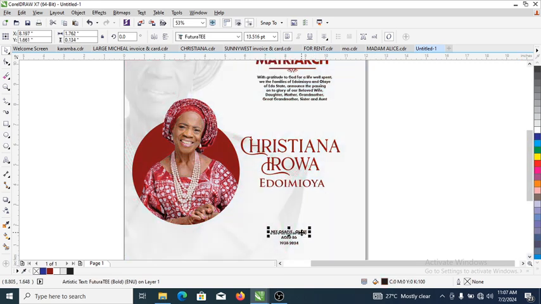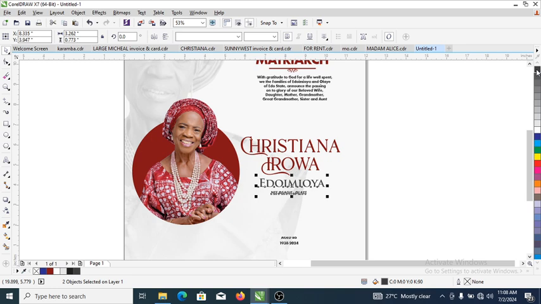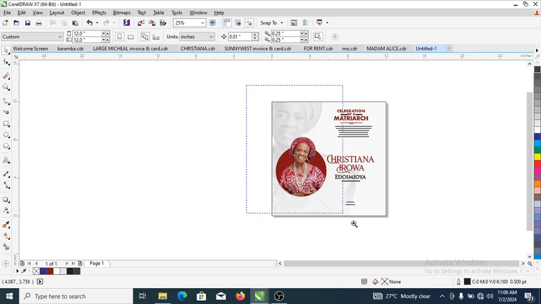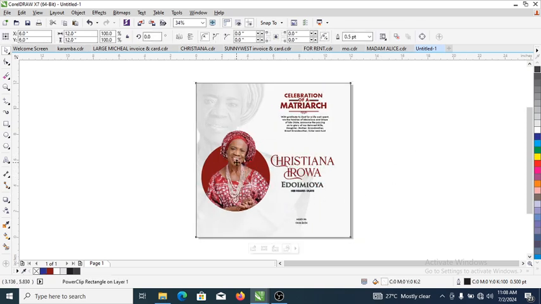So what we are going to be doing now is to make this black. It has to be black with this. Good. So let's go ahead and center it all up with the text. Good.